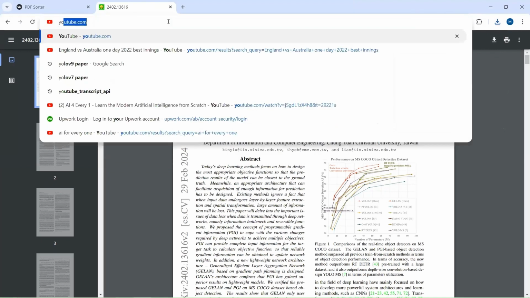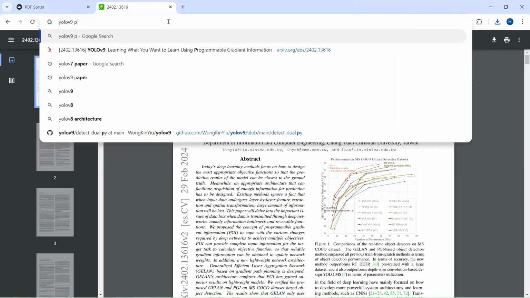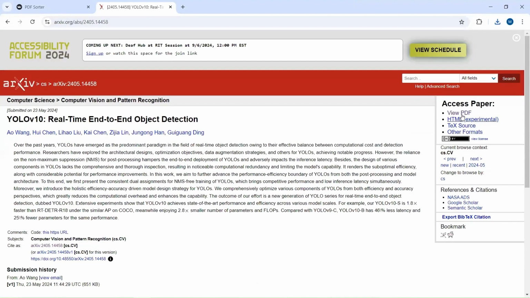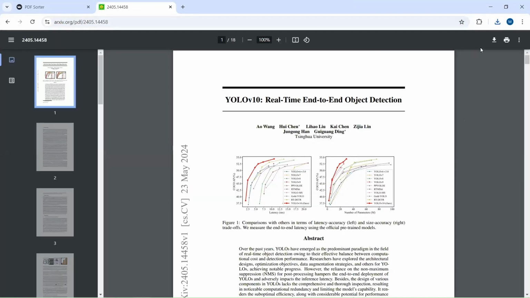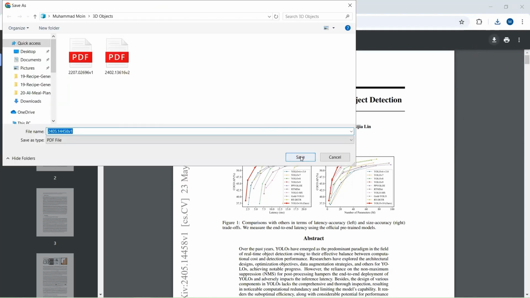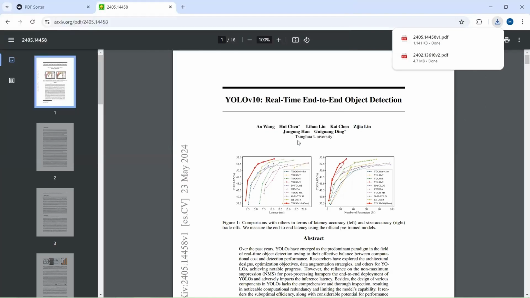And if I write YOLO V10 paper over here, YOLO V10 is the latest object detection model. So I'm downloading these different object detection model papers. Okay, and now I've downloaded the YOLO V10 paper over here. Okay, that looks fine.